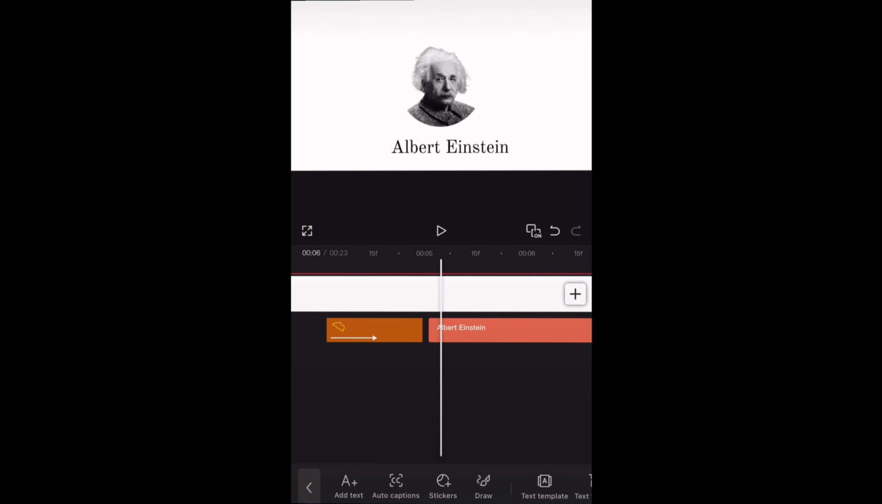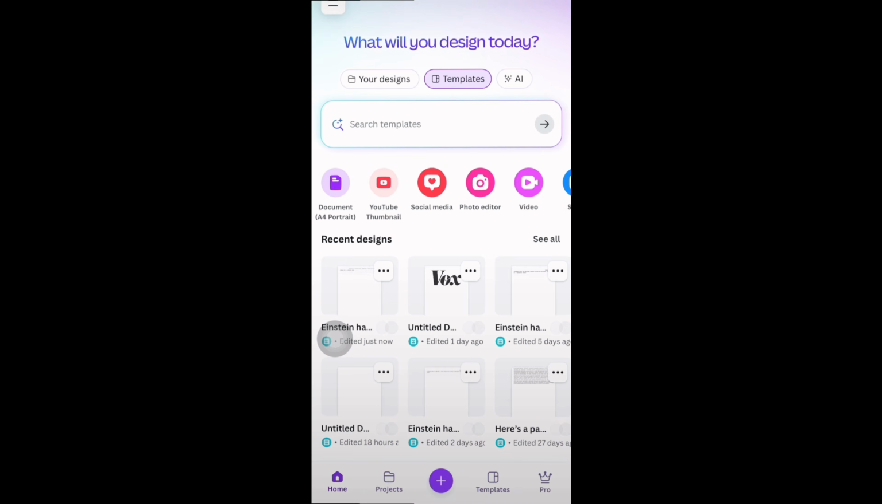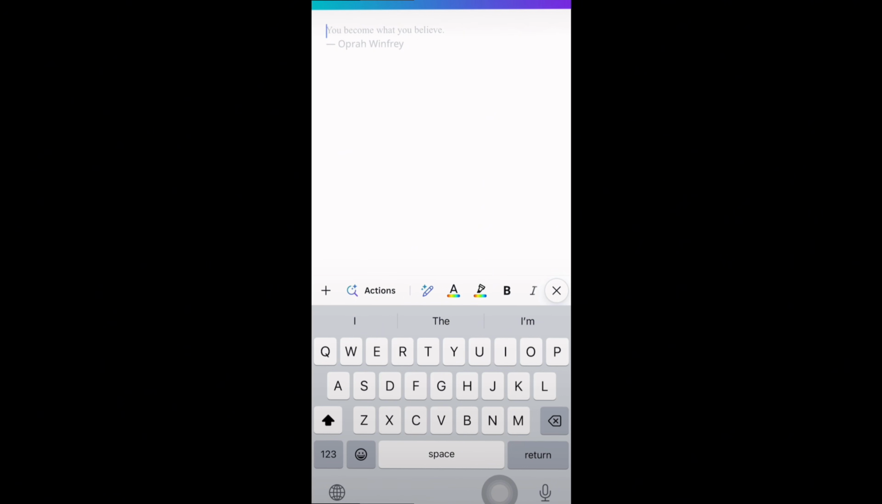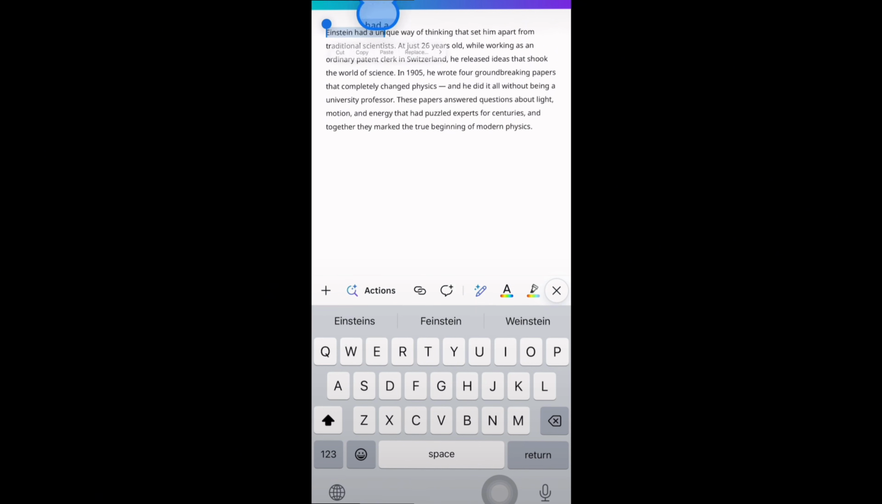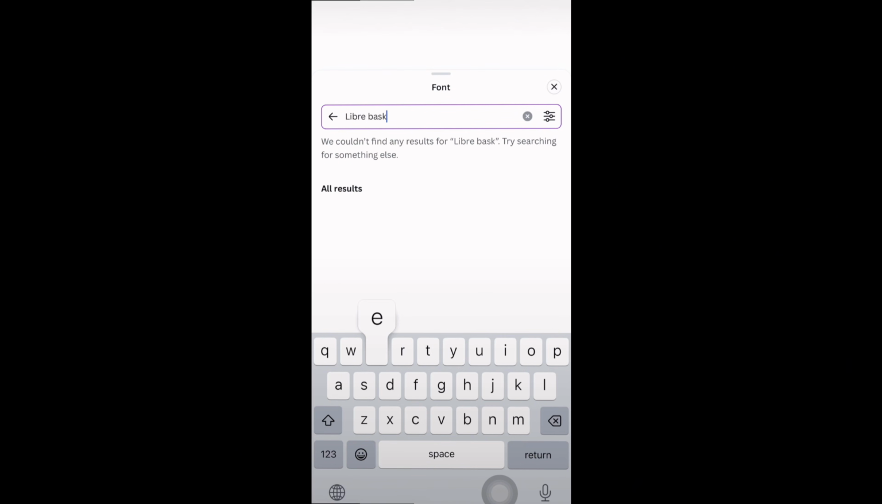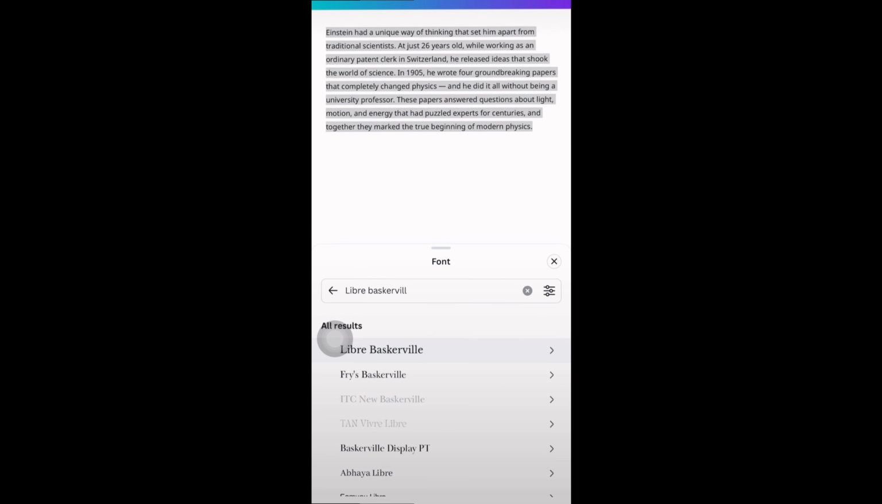Then to make this highlighted text effect, close the CapCut app and open Canva. I had already screenshotted this information. I will copy the text and paste it in Canva. Then select all the text, then go to Fonts and search for Libre Baskerville. Choose this font. It gives an old vintage feeling.